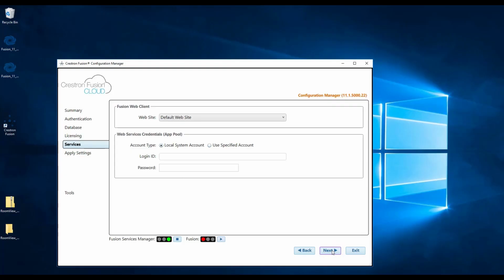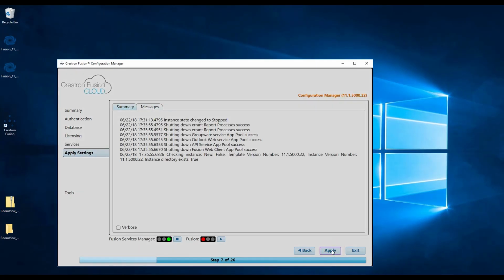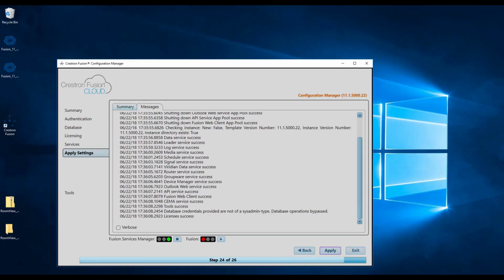Here you will want to enter in the same credentials used in the beginning, whether it was a local system account or a service account. Finally, click Next, then click Apply. This will put the finishing touches on the Crestron Fusion install and should run properly as long as we don't get any red text inside the window.